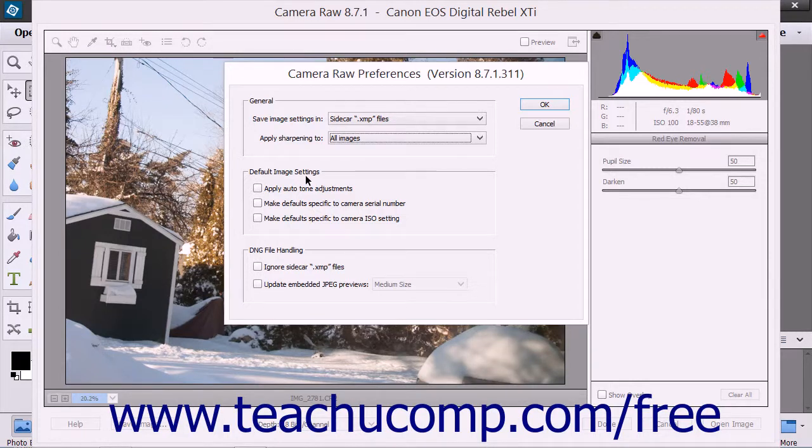The settings are Apply Auto Tone Adjustments, Make Defaults Specific to Camera Serial Number, and Make Defaults Specific to Camera ISO settings. In the DNG File Handling section, you can check or uncheck the checkboxes shown to either apply or disable each setting that is listed. The settings are Ignore Sidecar XMP files and Update Embedded JPEG Previews. If the second setting is enabled, then use the Adjacent drop-down to select the desired size of the previews that you want to apply. When you have finished changing your settings, click the OK button in the upper right corner of the Camera Raw Preferences dialog box to apply them.